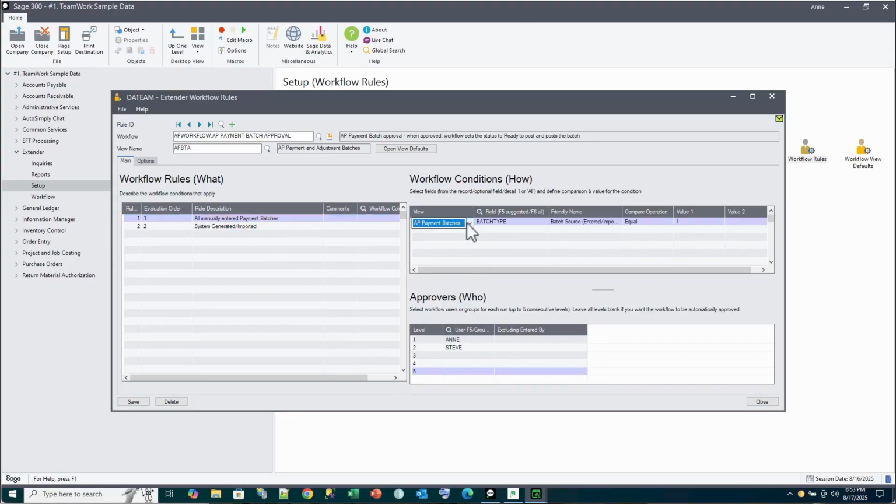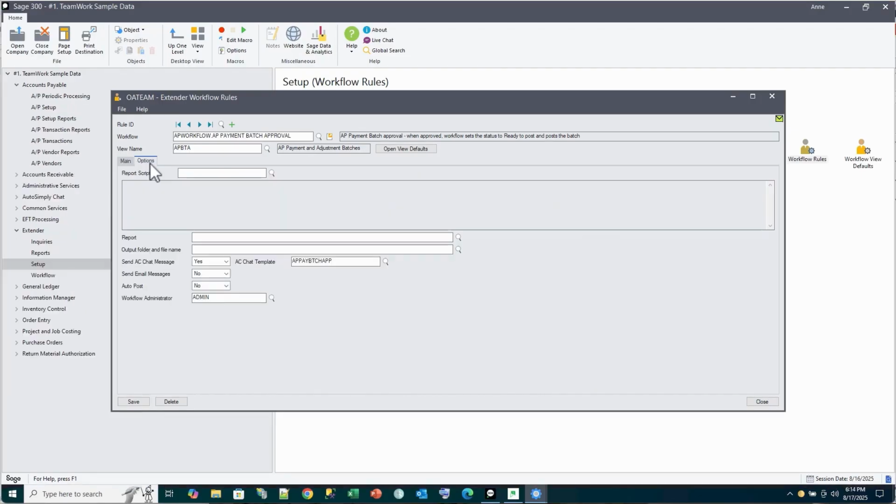And you are able to select any field from the batch header, the payment entry, the applied payments, or optional fields. And on the Options tab, we have configured to send AC Chat messages, given the AC Chat template, and we have said no to auto post. So the second level of approval for this particular batch will make the batch ready to post, as opposed to posting as what we saw with the GL.